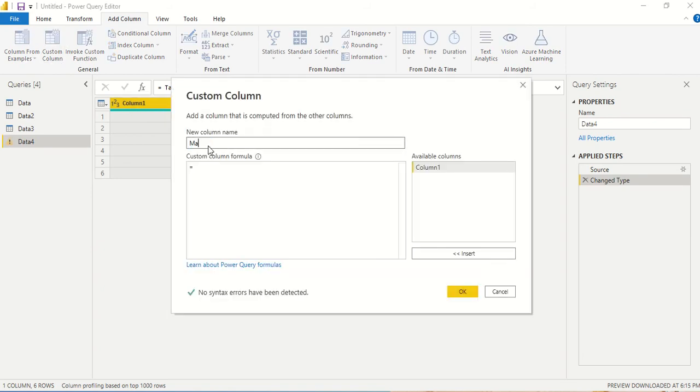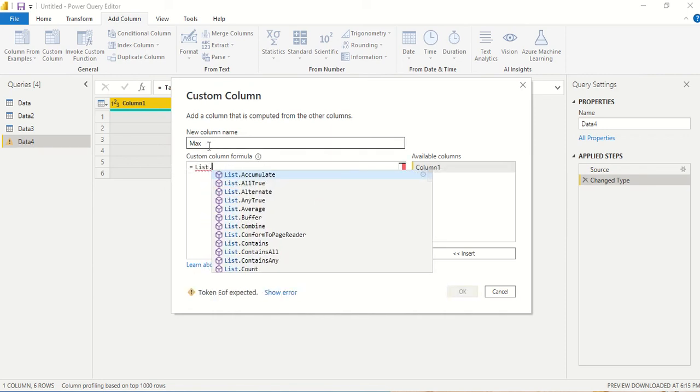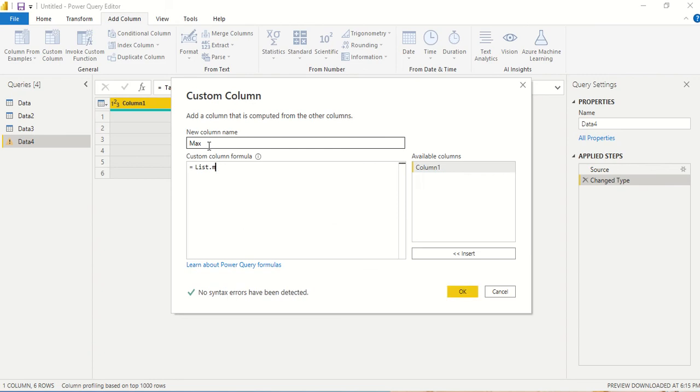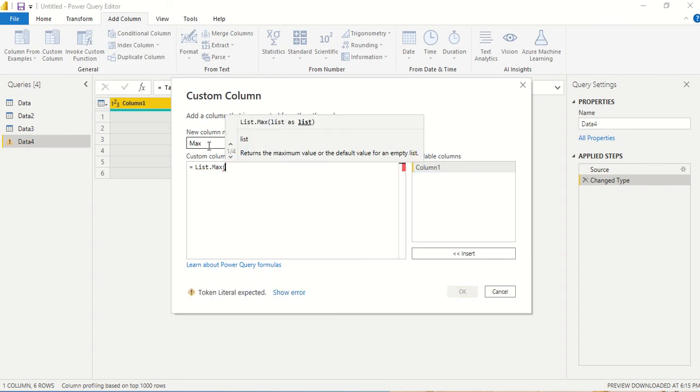So I'll say Max, and the function which I want to use is List.Max. The M is capital in this one, and inside this function it needs a list. So I'm going to create a list, using curly brackets, and inside the curly brackets we can create a list. So 1, 2, 3, 4, 9, and let's say 15, -1. Let's create a list like that.